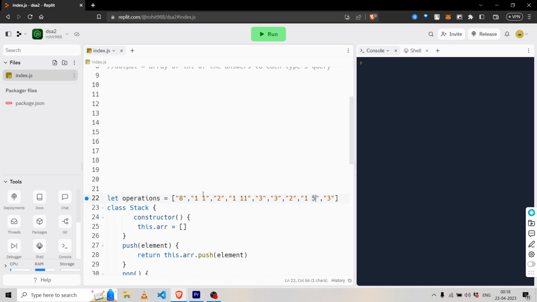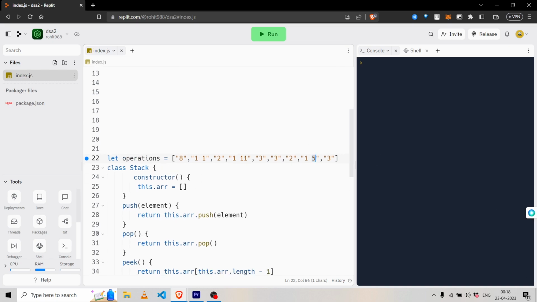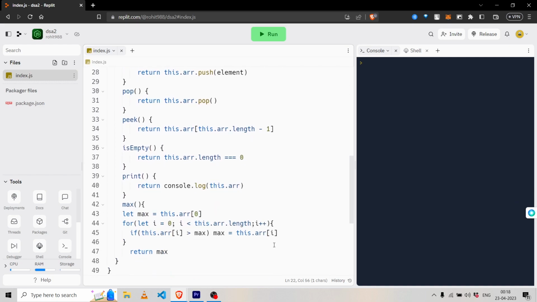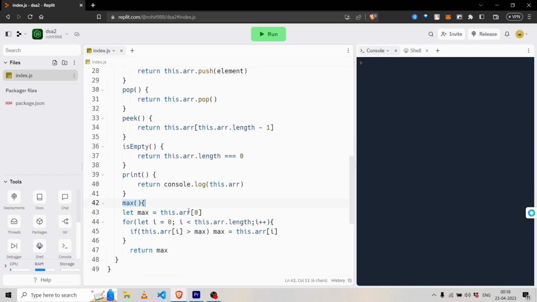I've already created the stack class. Here you can see it. We will add one more function, that is max. It will give the maximum element in the stack. It is a very simple function. It iterates through all the elements of the stack and gives us the maximum value.